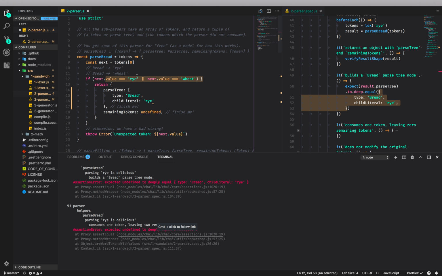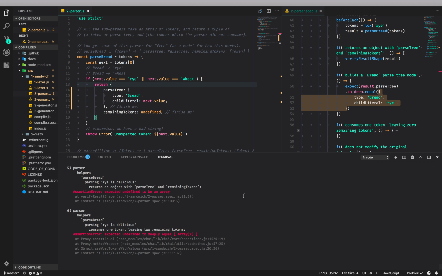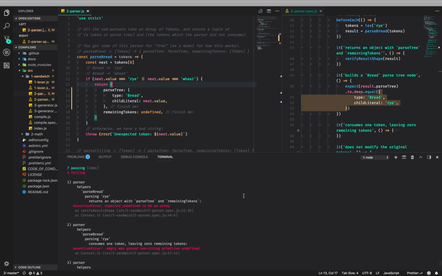It's something that switches and changes depending on what's passed in. So if the next value is rye, I would put rye, but if the next value is wheat, I'll put wheat. So I'll just put next.value and know that it's always going to be correct, whatever it is. That just passed a spec.